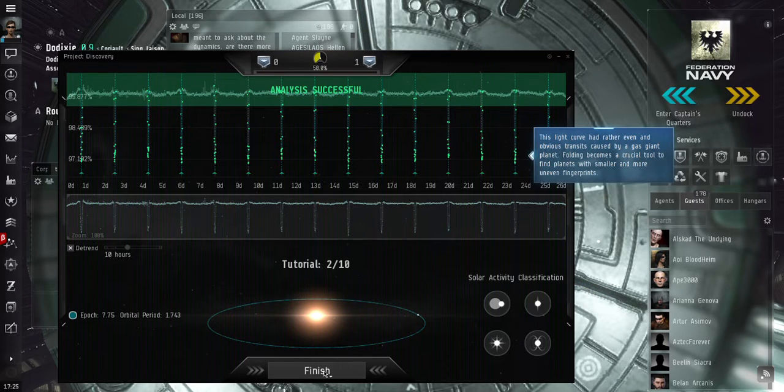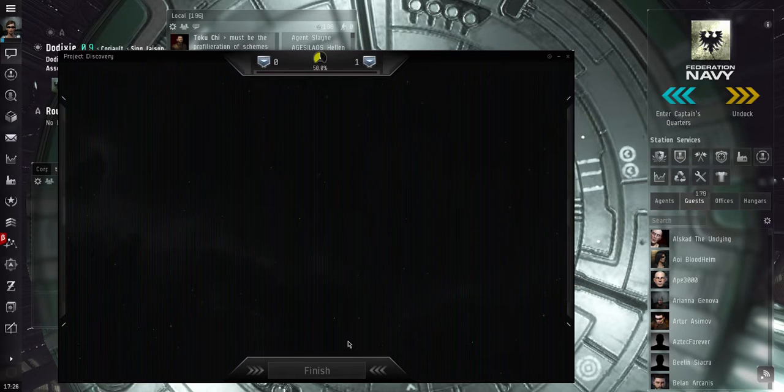Now, the light curves had rather even and obvious transits caused by a gas giant planet. We wouldn't know this. We're just analyzing everything in the game. Folding becomes a crucial tool to find the planets with smaller or uneven fingerprints. Interesting. Pretty much just hit finish.